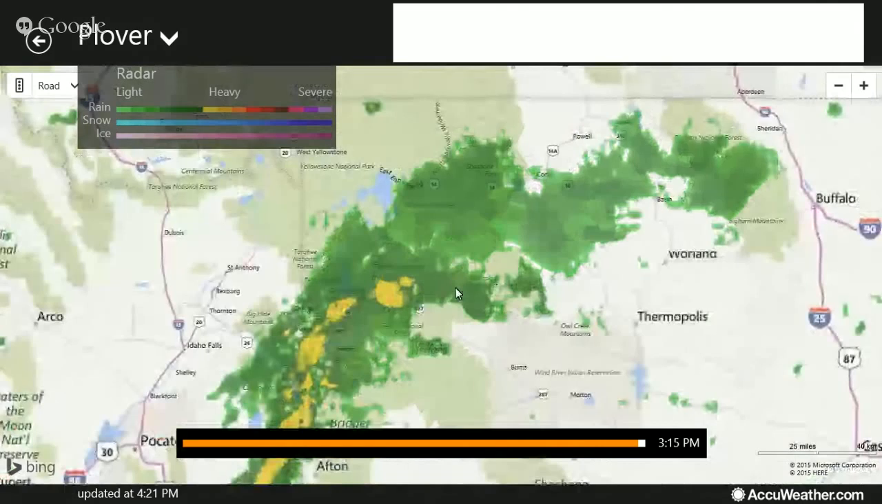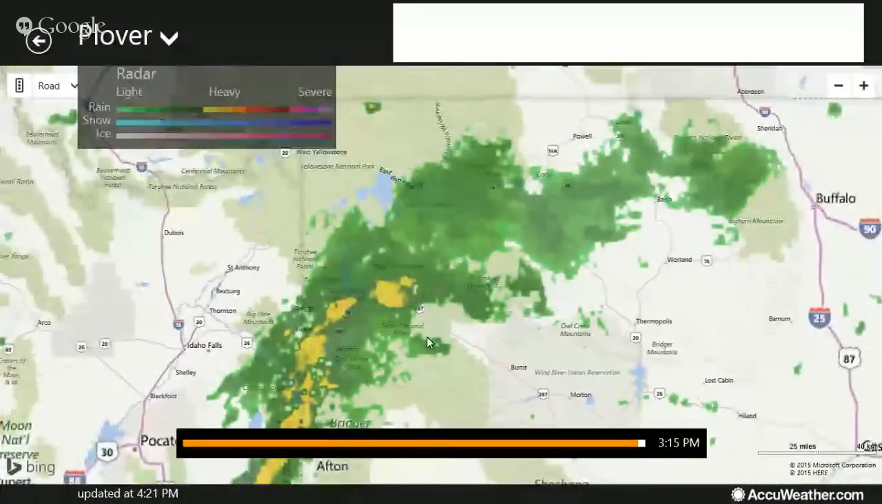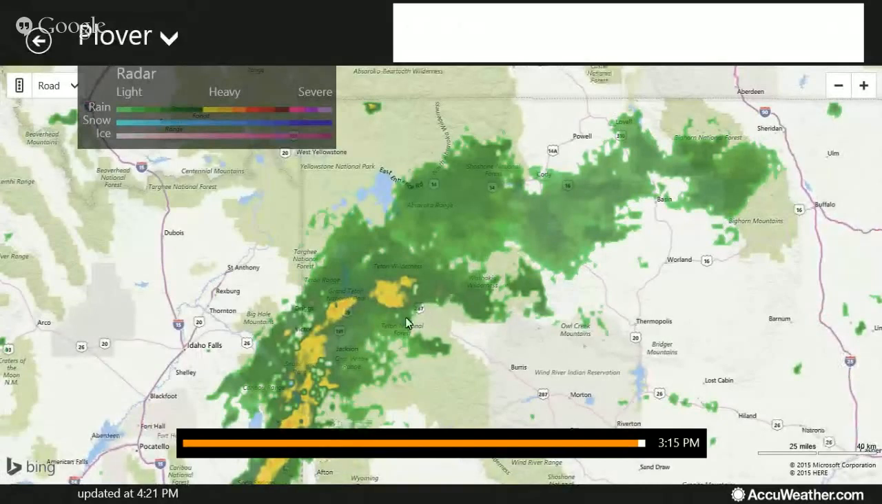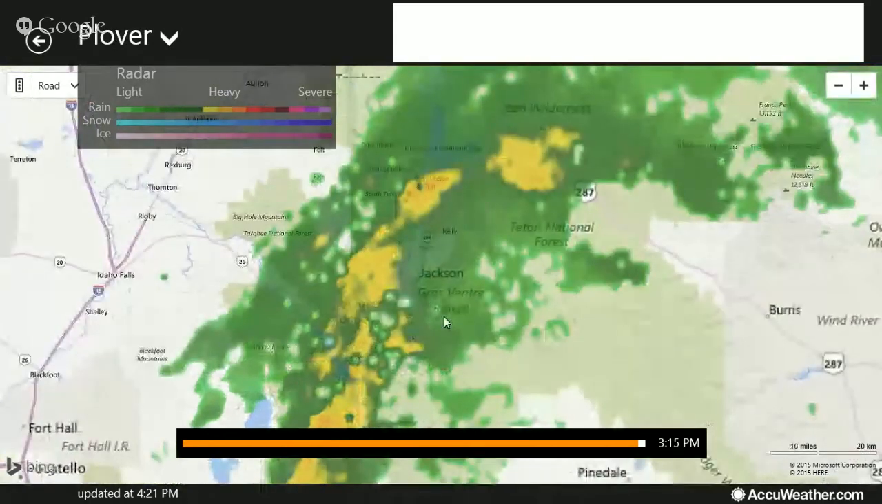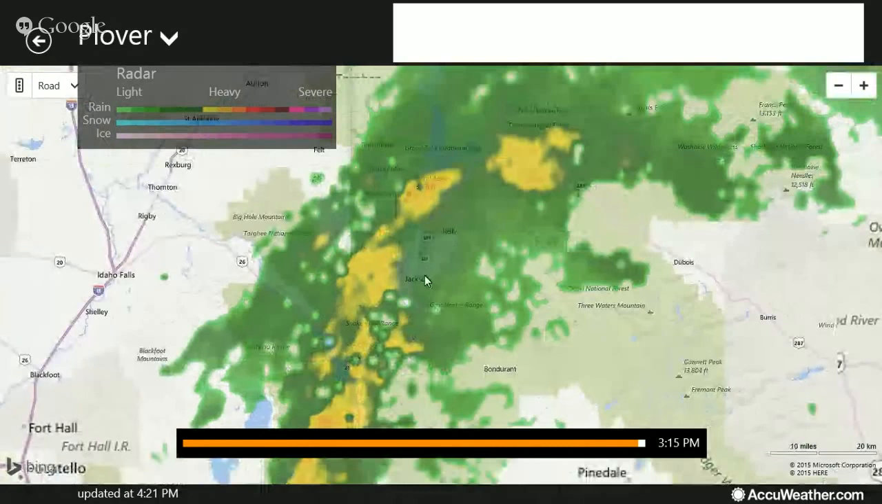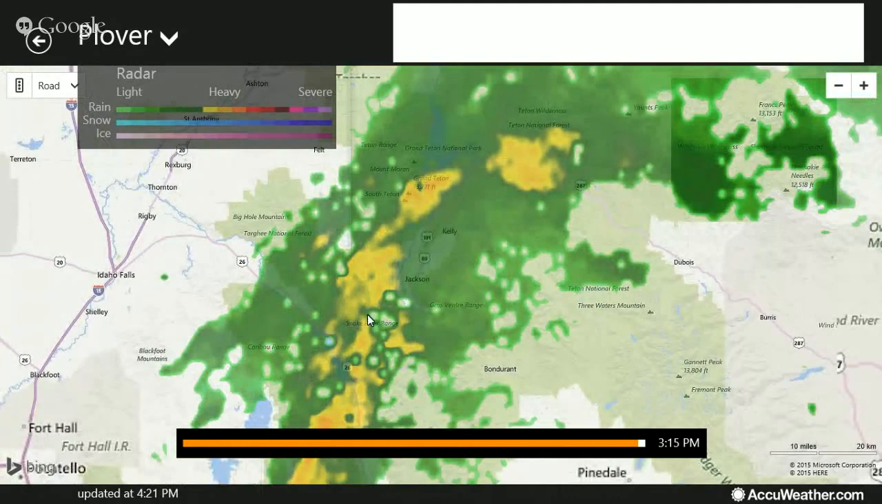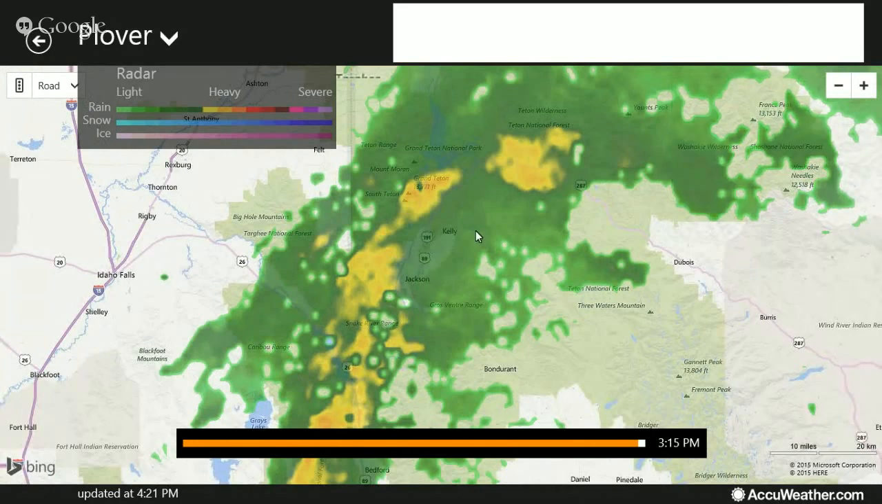Here's a closer view. Some of the cities in Wyoming and Utah are just getting out of the path of the storm. But as you can see here, this path, right here, up close, Jackson, Wyoming, and some parts of the Utah area are in the path of the storm. So here we have Jackson.